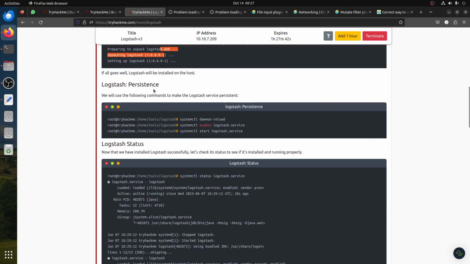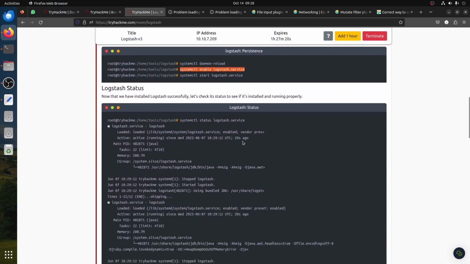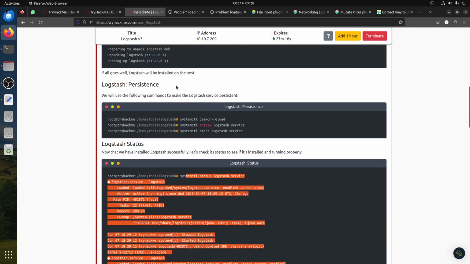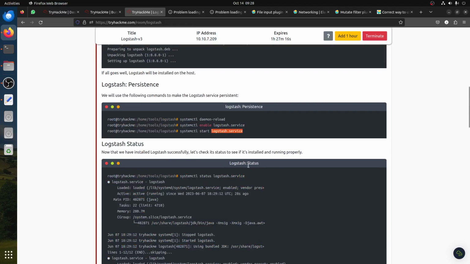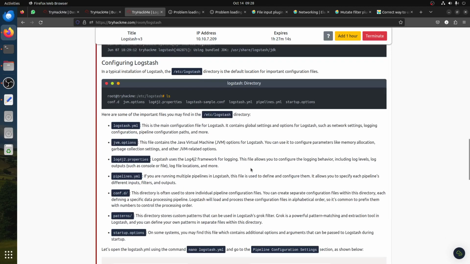Now, to make Logstash persistent, we will use the following command. It reloads the daemon and enables it at restart. I think this one is to connect with Elastic or something. I forgot why we reload the daemon now, but this is basically to enable it at boot start. Same thing as status. Remember, it's all Linux, so all commands do the same. It's the same structure.